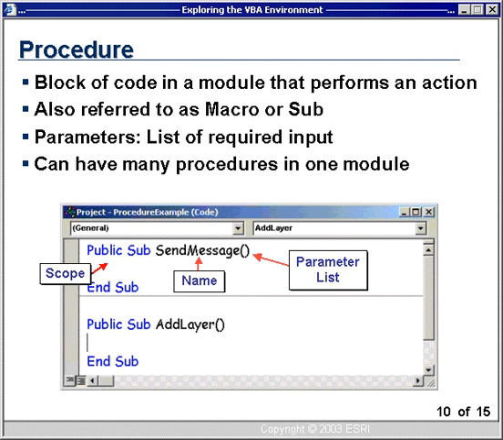Some procedures will require parameters, so it will require certain input before you can actually run that data or run that action. As we see here, we can have many different procedures within one module, or we may just have one.